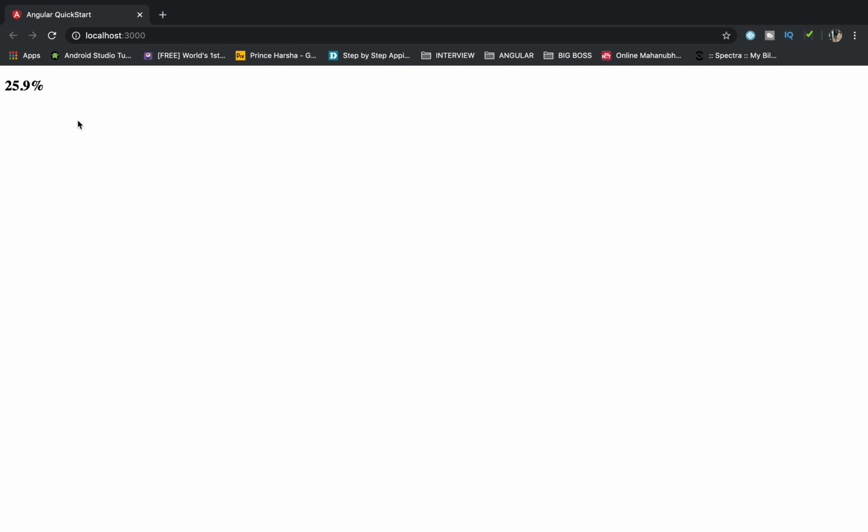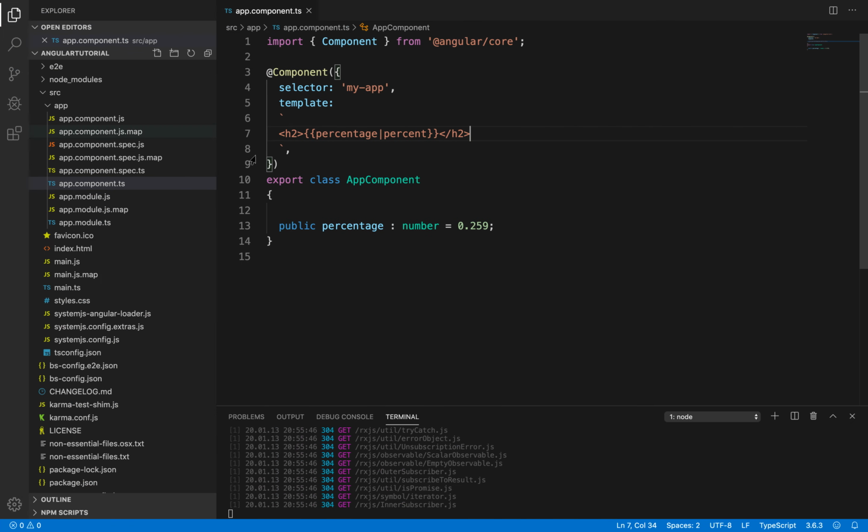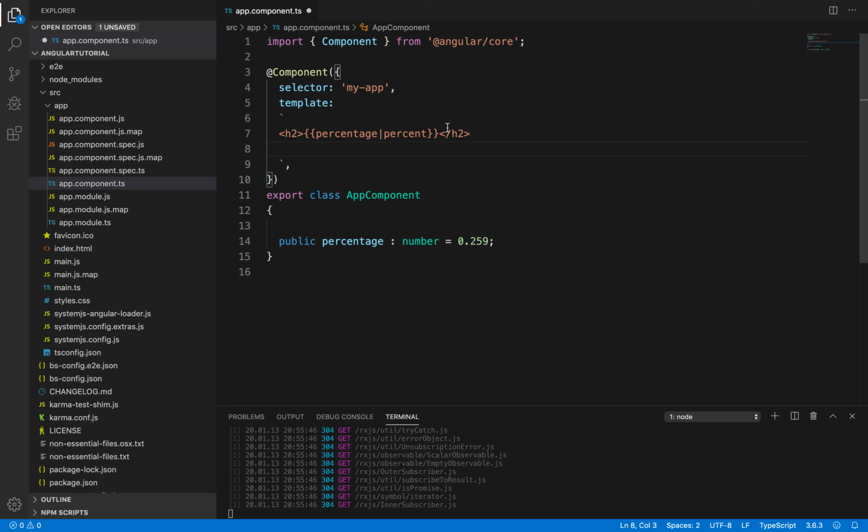Now if you observe the web page, you can see the value getting displayed, that is 25.9%. This percentage symbol is getting displayed here. So this is how we are converting the number value to percentage value. Required format we can transform the data. Suppose if I want to display this number with two numbers before the decimal value and two numbers after the decimal value, how we can do that?